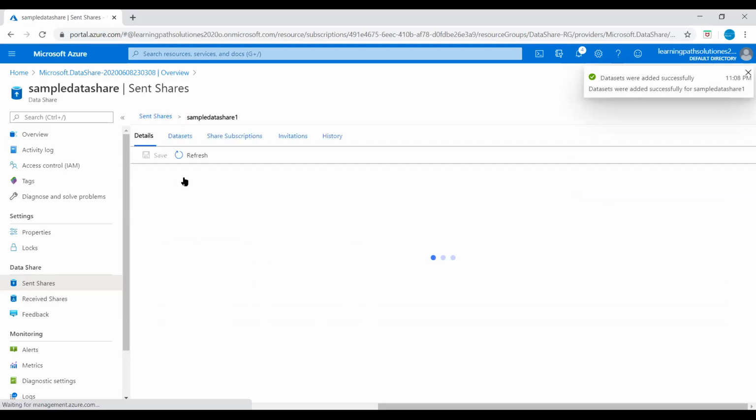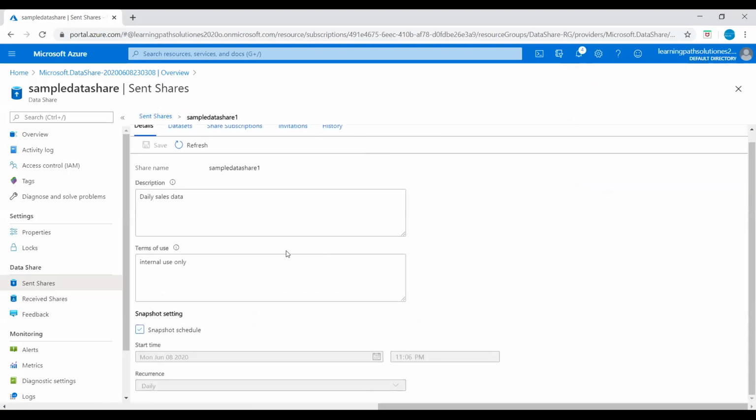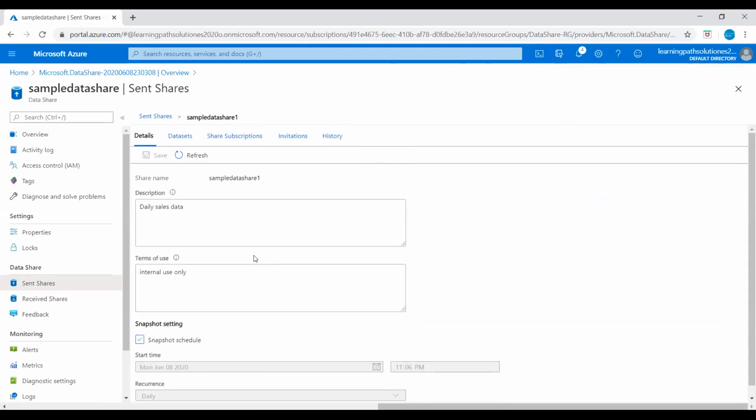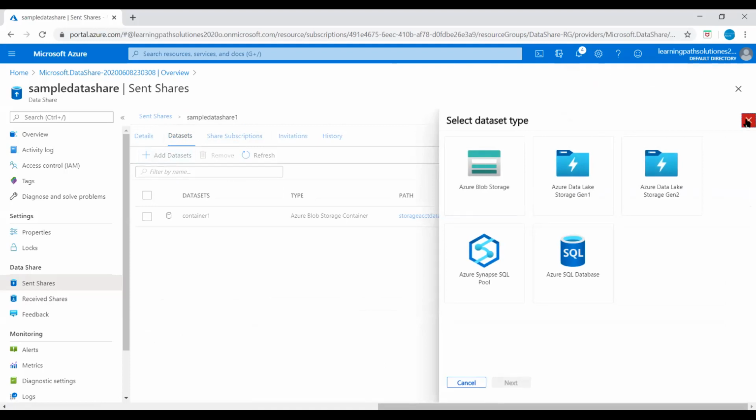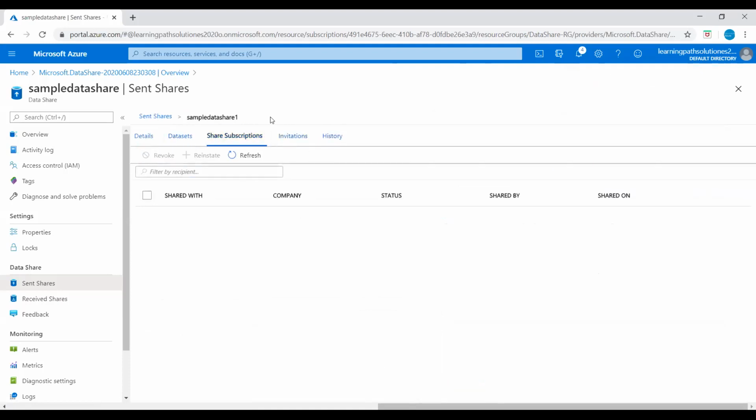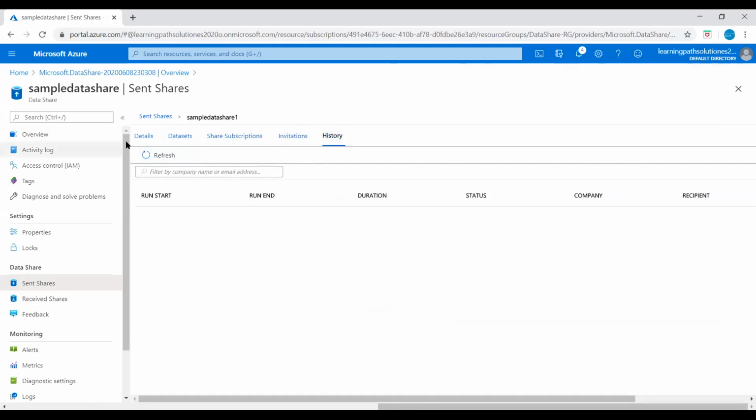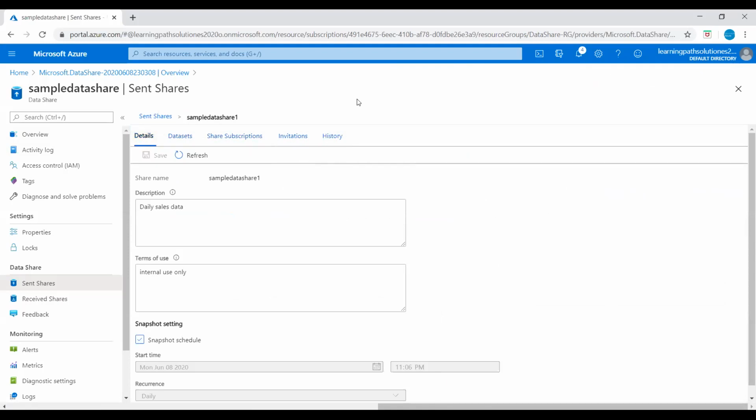Now we can just click on this sample data share. Here we can see the data sets. You can add more data sets if you want, and you can add more recipients if you want. Here you can check the history. So this is how you share data using Azure Data Share.